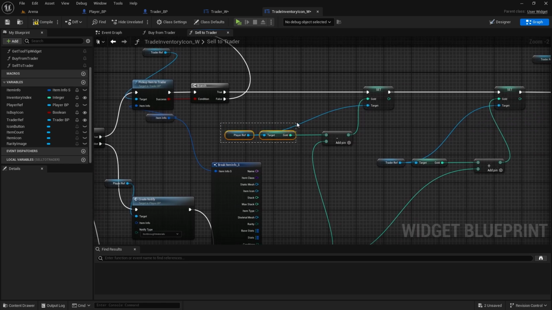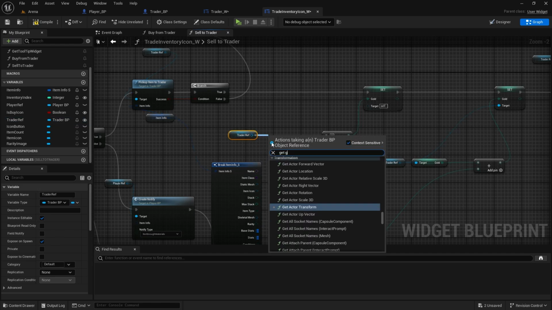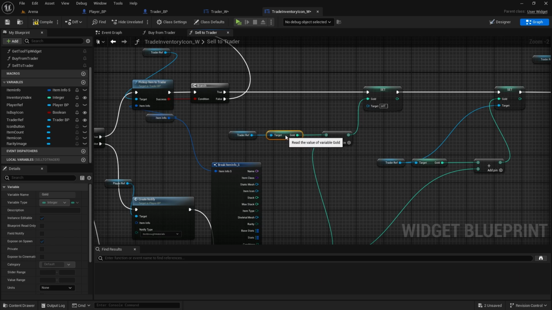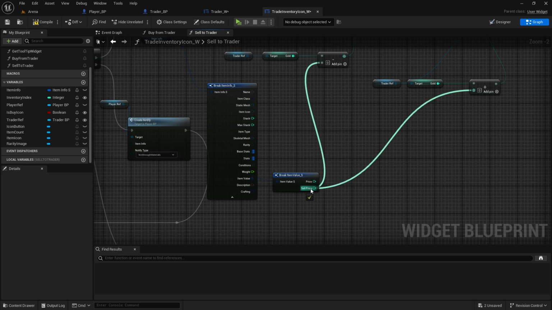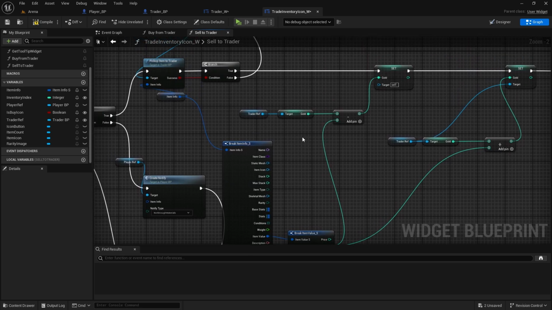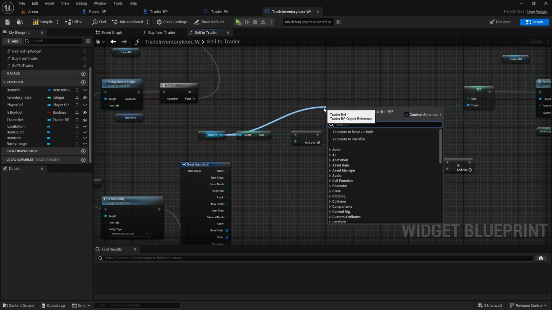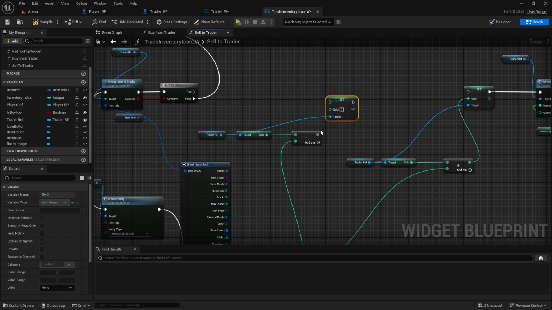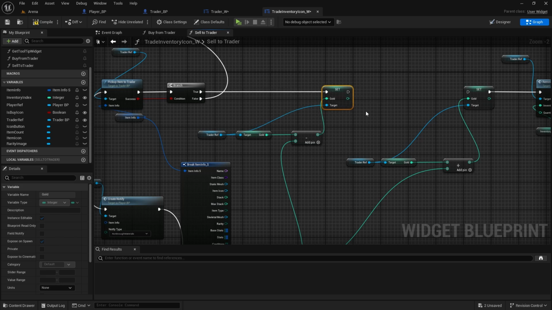We need to remove the gold from the trader because we just sold him the item. He needs to give us gold, so we'll get the trader reference, get gold, connect it here, minus sell price. So this one you can just Ctrl-hold and connect it here. And we will set gold from this, so set gold, which will be this value to true branch. This one goes back here.